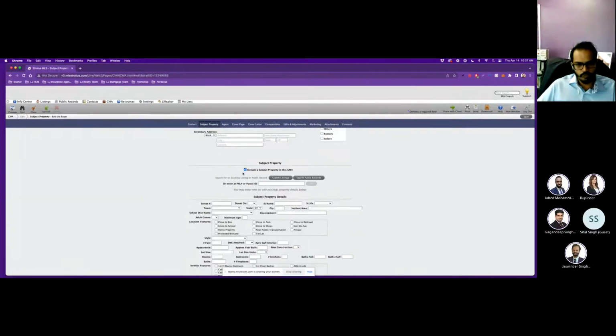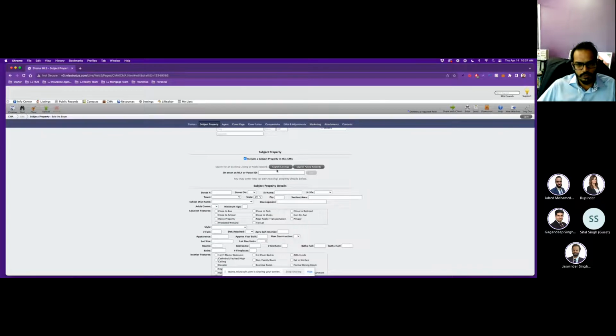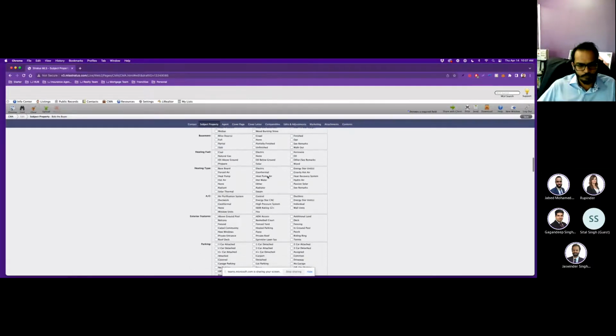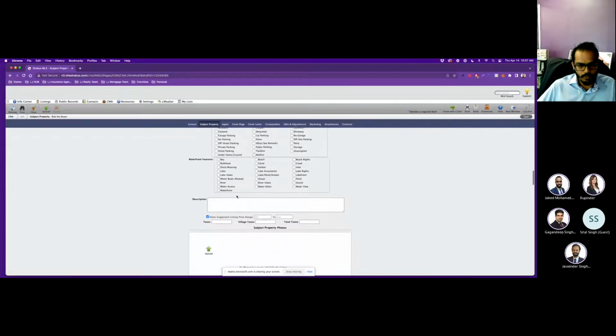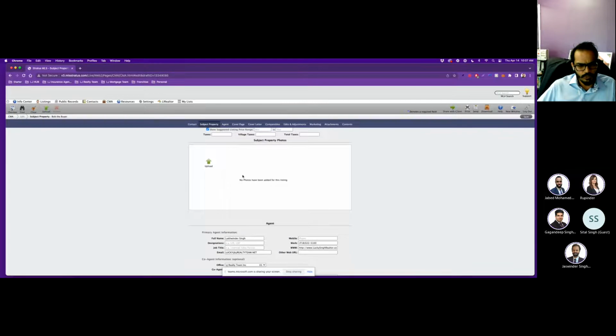If you have one listing, one property that you want to actually compare, you can enter that property MLS here. So you can add the property here. This is the property that you're comparing it to. You can skip all of that there. If you want to add photos, you can add that there.